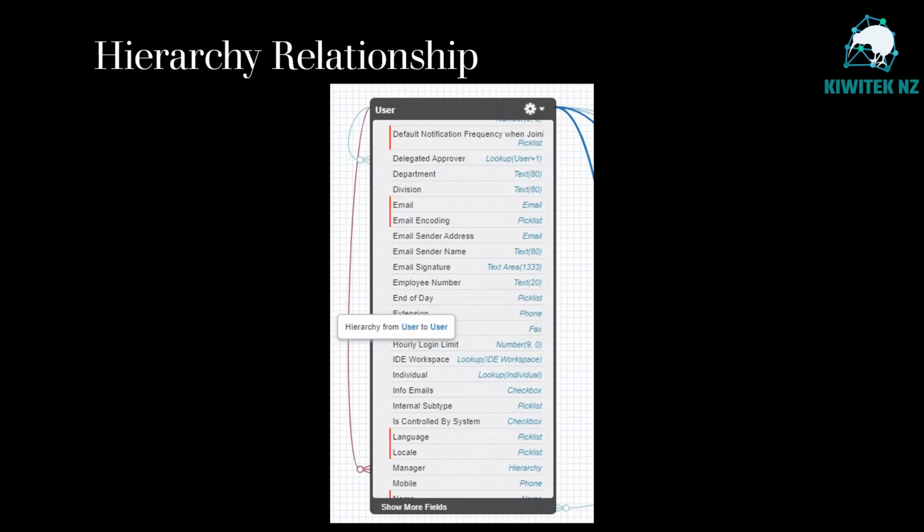Hierarchy relationship. This is a special lookup relationship that is available for only the user object. It lets users use a lookup field to associate one user with another user in such a way that it does not directly or indirectly refer to itself. So for example, you can create a custom hierarchical relationship field to store each user's direct manager.